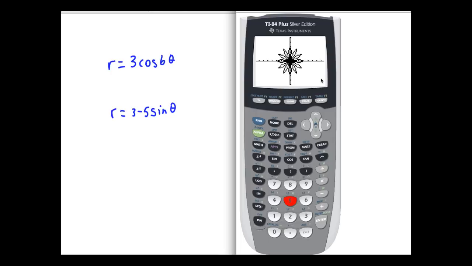Now this rose curve has 12 petals, so it's not the prettiest looking curve on the 83s and 84s. However, when you're looking at like cosine 4 theta or cosine 3 theta, one of your curves with fewer petals, it's not a problem at all. It works out really great.